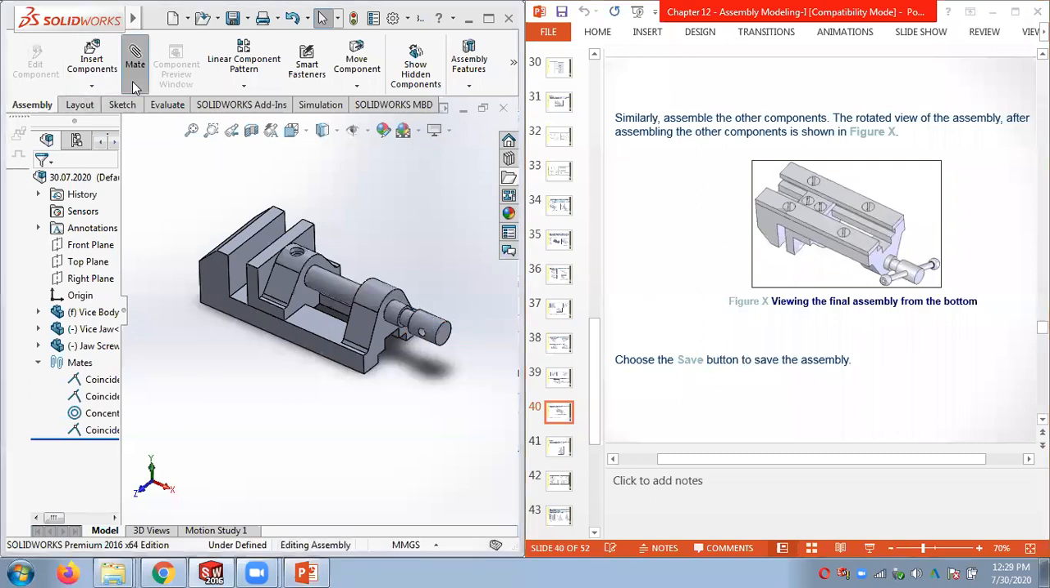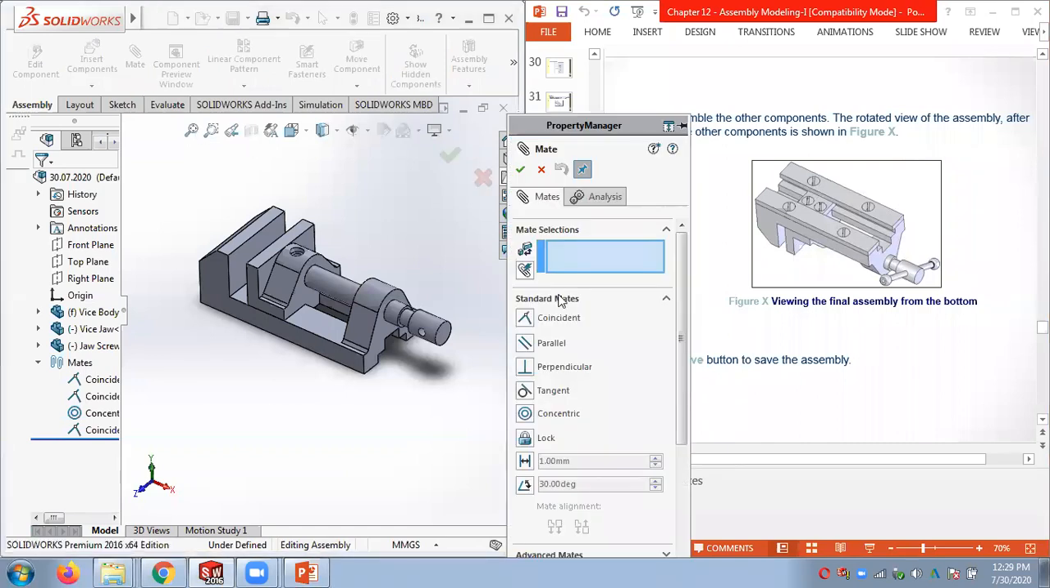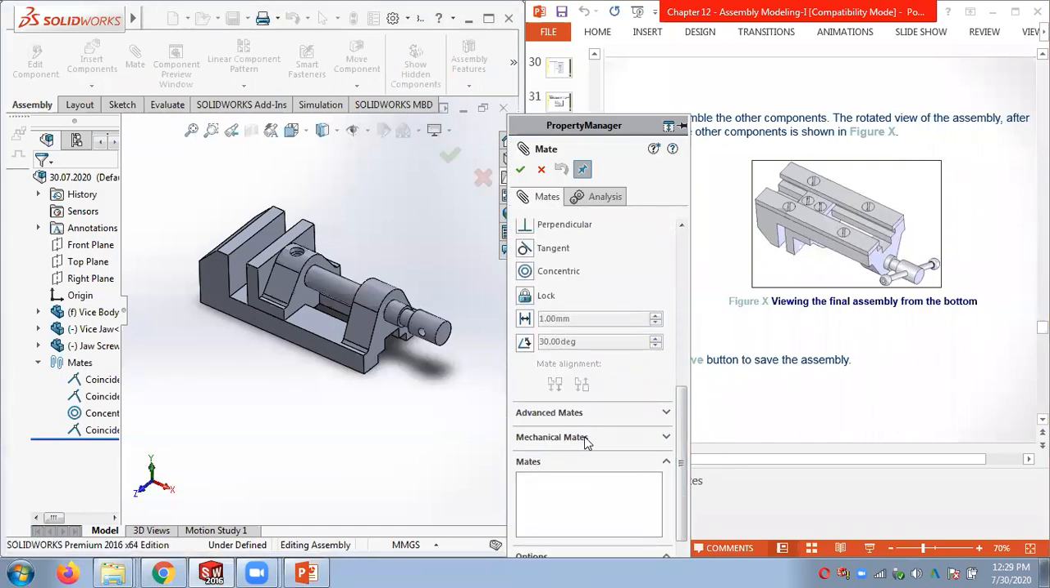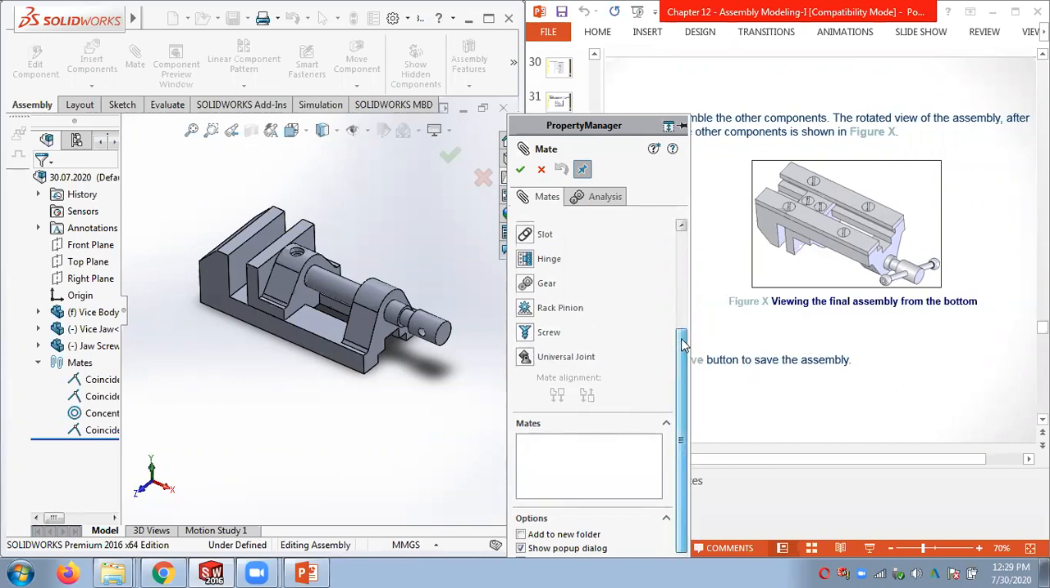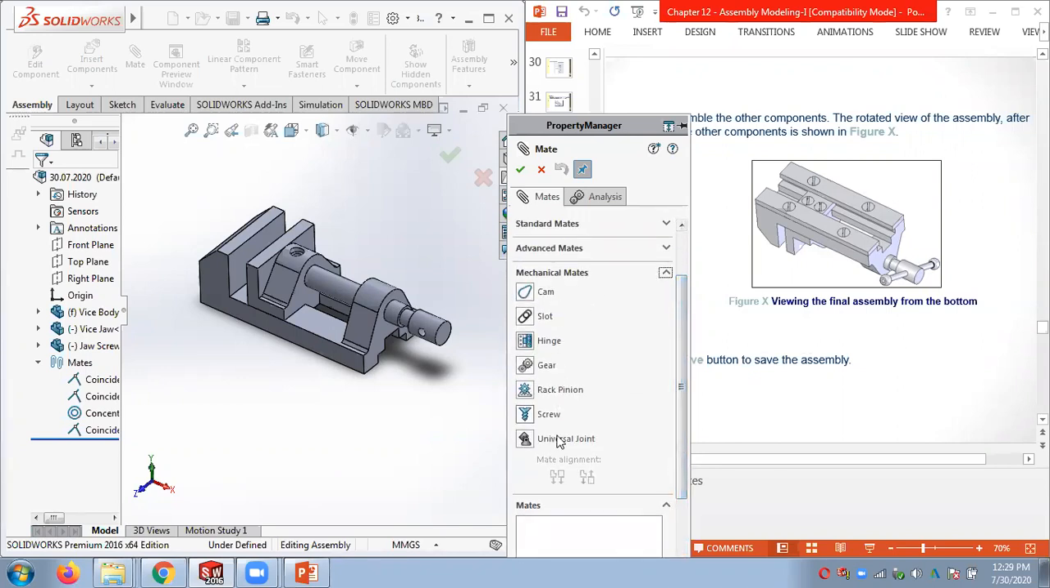We will look at thread mates later. Under advanced mates, under mechanical mates, we have these screw mates. We are going to look at all these things in the future classes. For the time being, keep the file saved in your computer. We will apply these screw mates and show you how it works. We'll discuss all these things one by one.